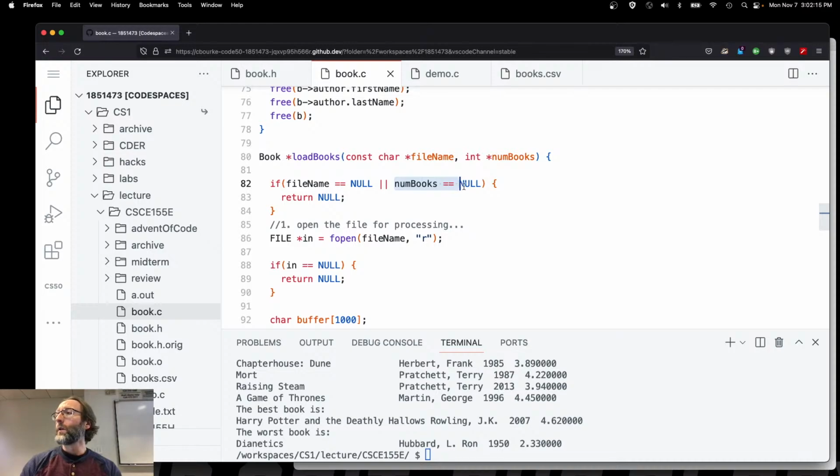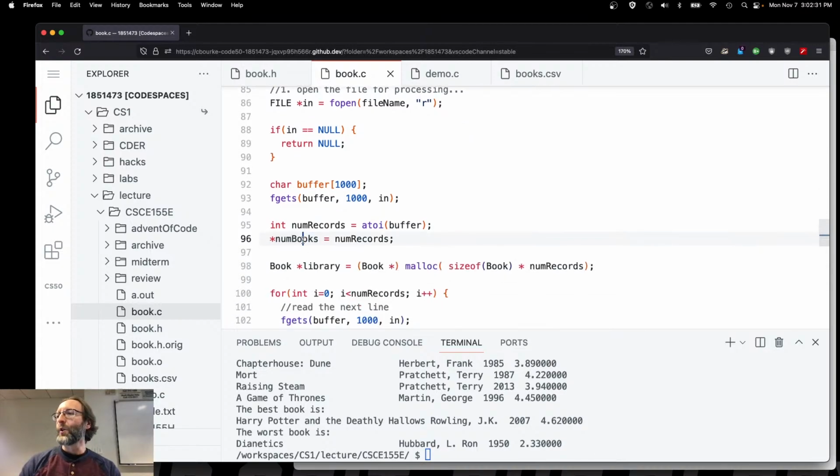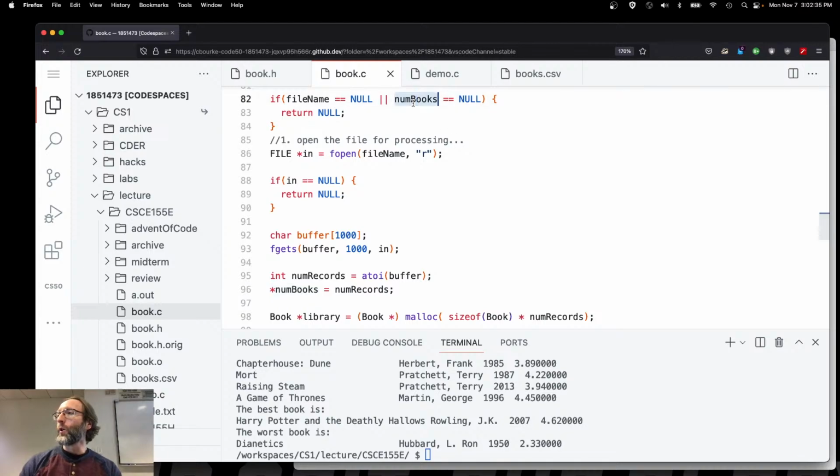Well, why would you need to do that if you're going to update it anyway? Well, what if it were null? Could I set it? Can you dereference a null pointer? No, you can't, right? Because this is null right here, and I'm trying to dereference it. So look before you leap and do something dangerous.